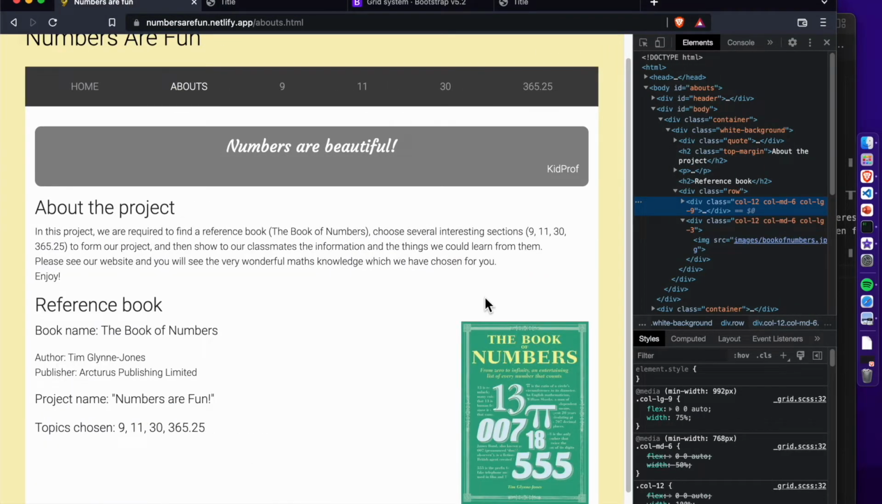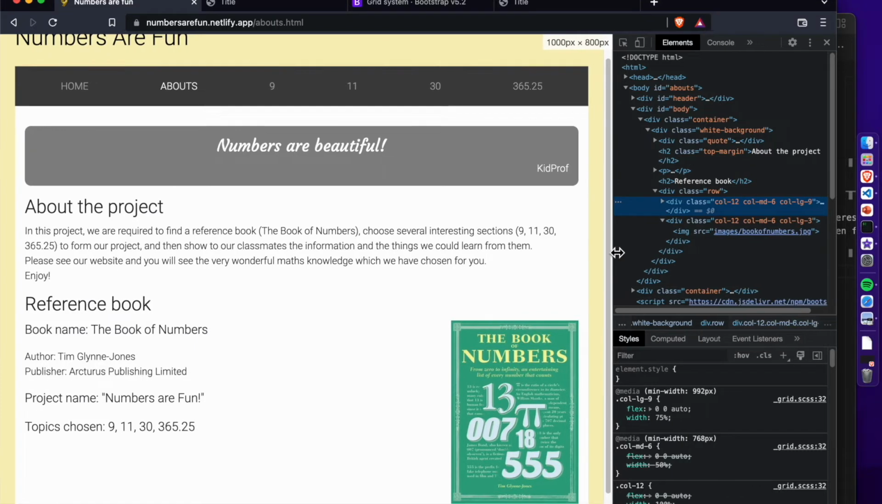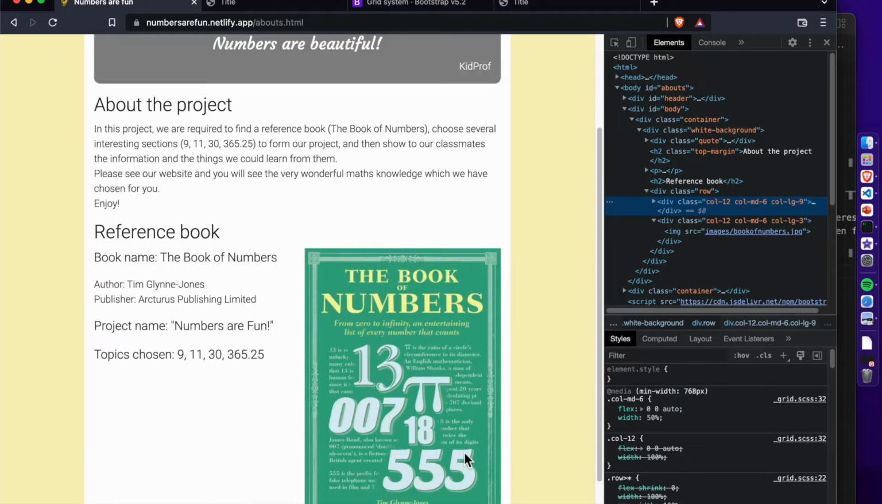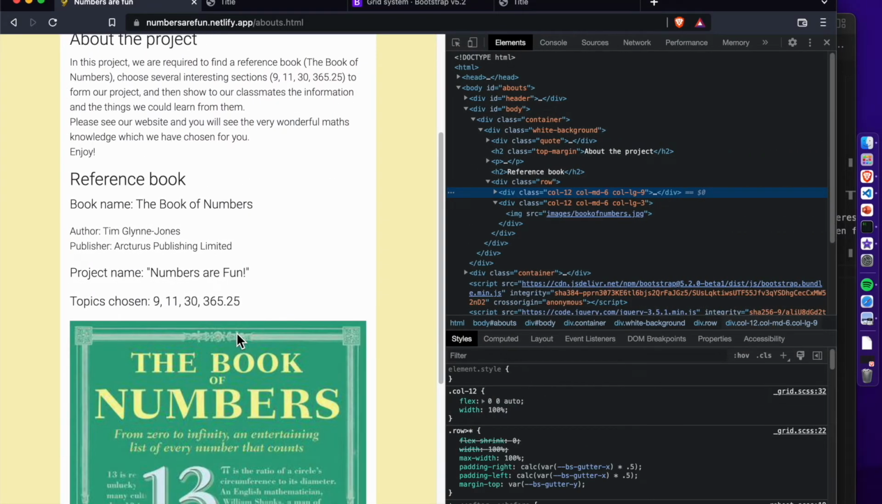When the screen is large, the book cover picture only occupies a small space on the right. However, when you try to narrow the page, it is now occupying half of the screen, and when it is even smaller, the picture is below the text rather than on the right hand side of the text. So this is what the grid system does.